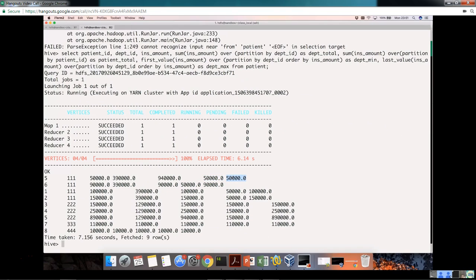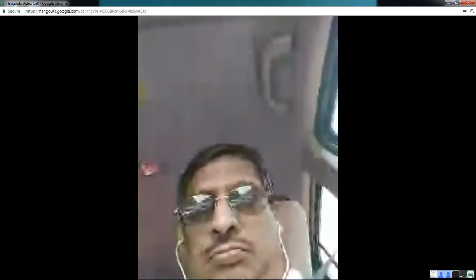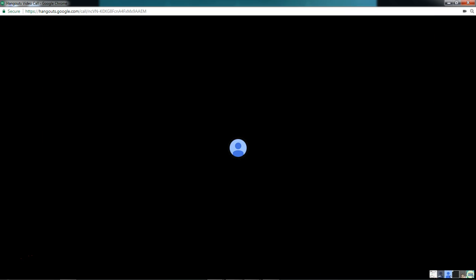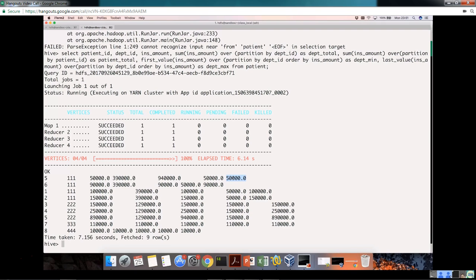Looks like something has gone bad. Why did I get both the same value?